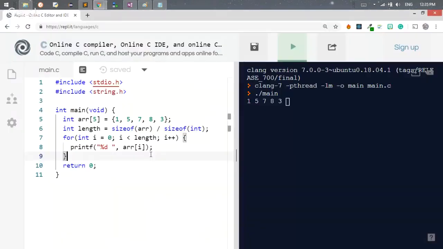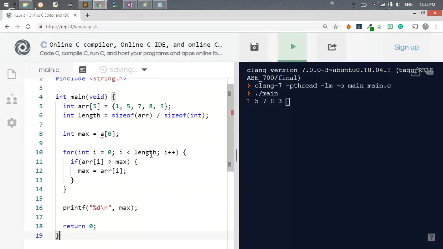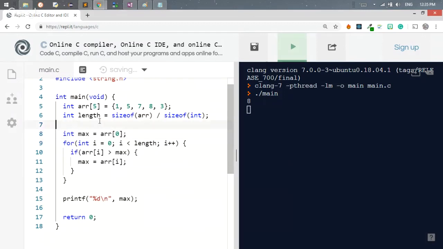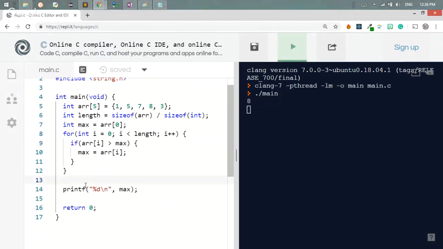There is no doubt about it. It is simple, right? Sorry, this is arr[0]. So this is a very simple code. This is going to give us the maximum element in the given array. As you can see, the output is 8.